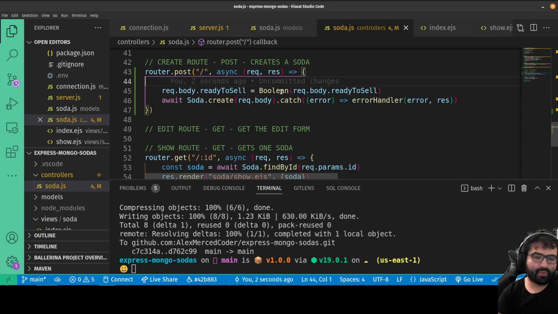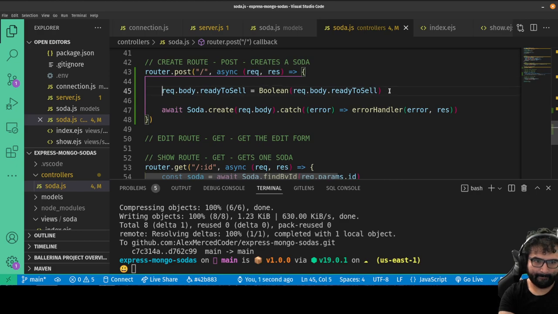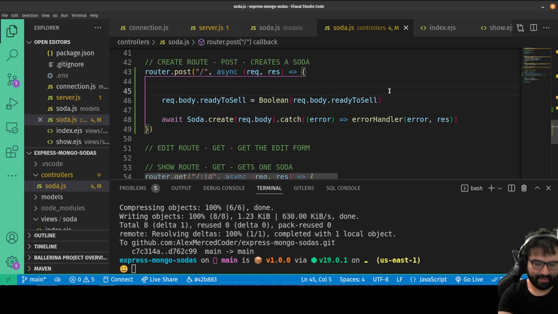The reason why this would work is because readyToSell, if the checkbox is checked off, is going to be the string of on, which is truthy. So when coerced to a Boolean by the Boolean constructor, it will come back as true. If you don't check off the box, the property won't exist, so it'll be undefined, and undefined will be false. So literally this would do the trick. That's a pretty nice clean way of doing it. I'll just comment: make sure readyToSell is true or false.